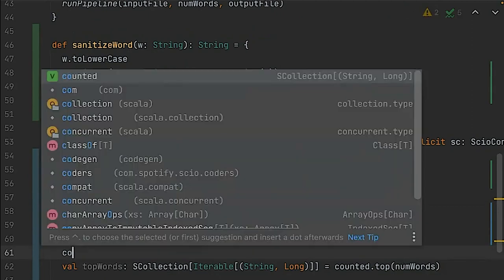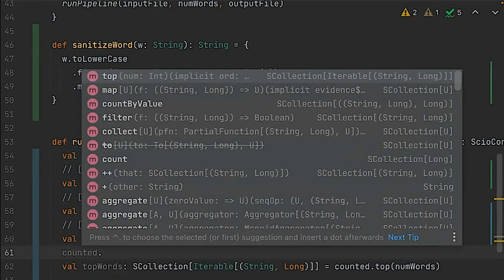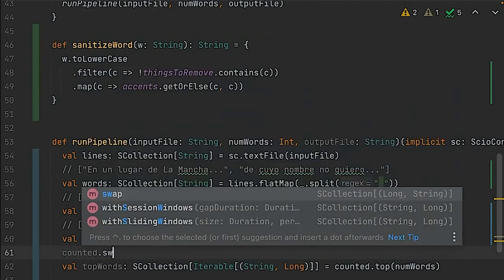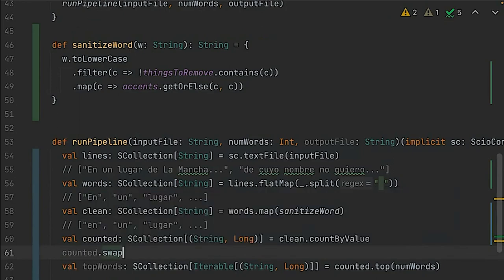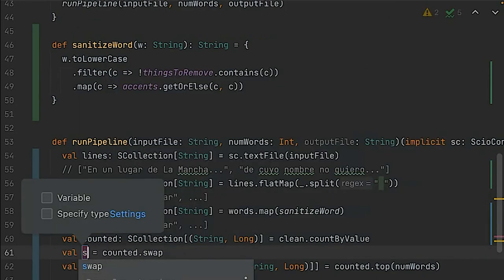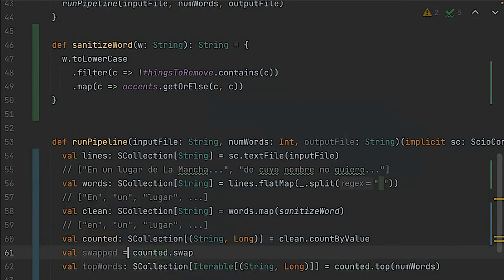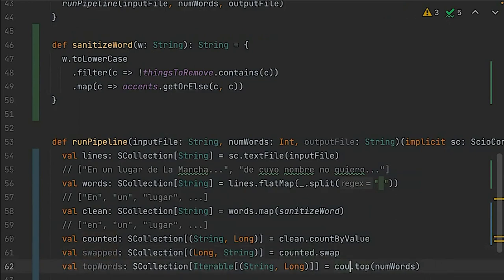So here the counted is an S collection of tuples, right? So it will have methods, new methods magically, that can be applied to tuples. And there's one here. It says swap. What does the swap do? Look at the output type: S collection of long and string. It swaps the tuple. Poof. So here I have the swap S collection, and this will be the opposite. And now when I do this, instead of this S collection, I use the swap.